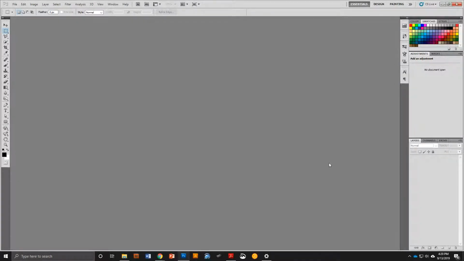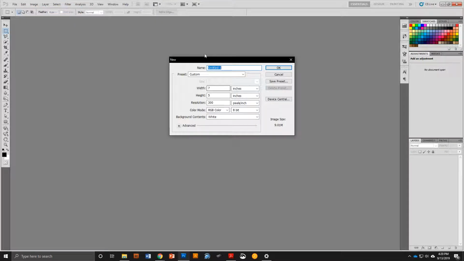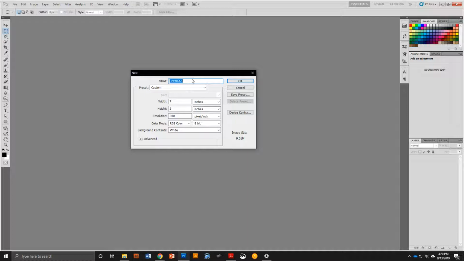Now, open up Photoshop just like I have here. You can pause and get it open. Once you do that, I want you to go to File and then New. What this will do is bring up the new dialog box that you can actually tell exactly the kind of project you want and the size.